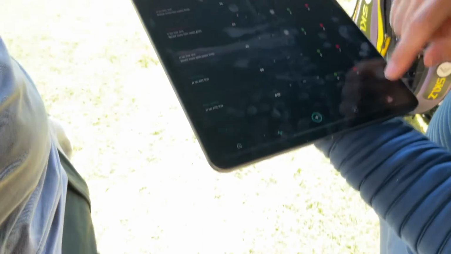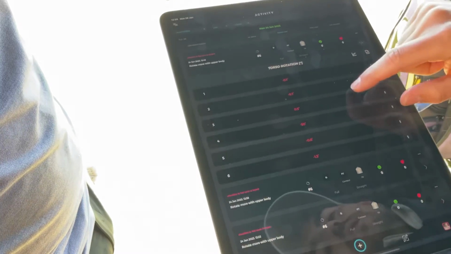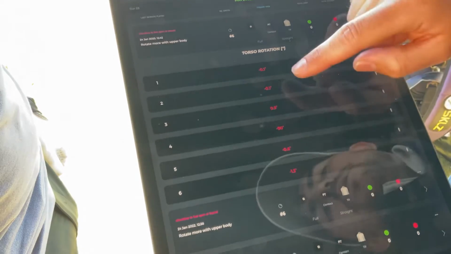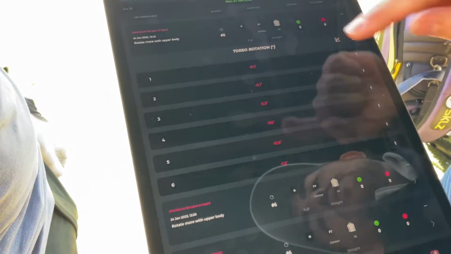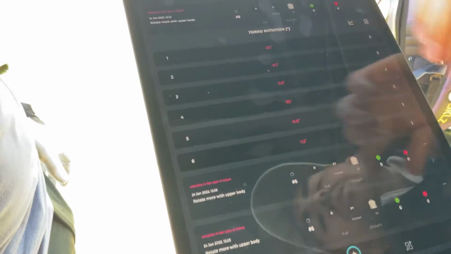So we did this with Christian. We set him this task, and you can see how his numbers are now different. This last set, he basically got everything to square at impact with his shoulders. So this is the improvement that we saw.